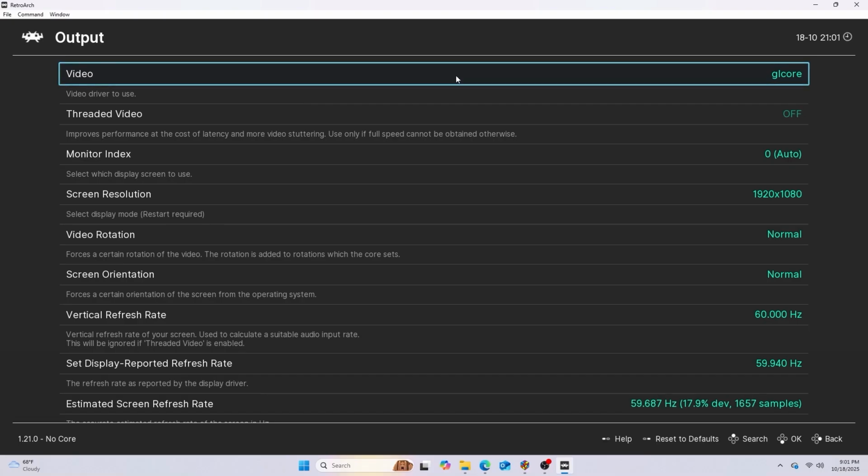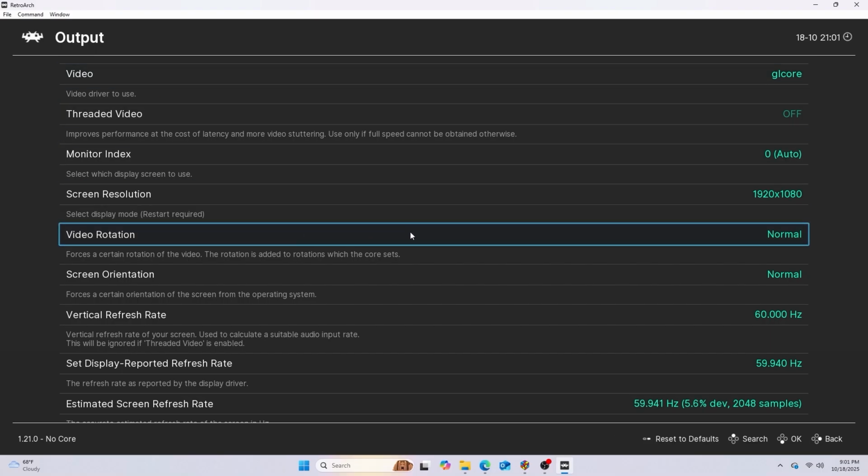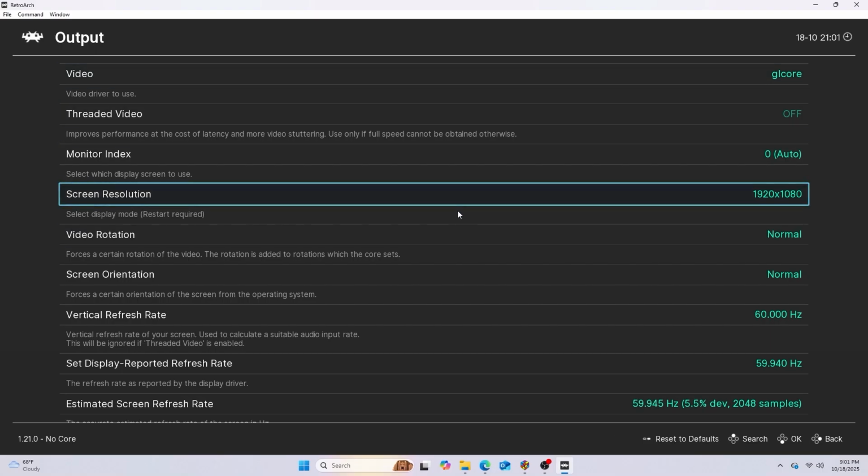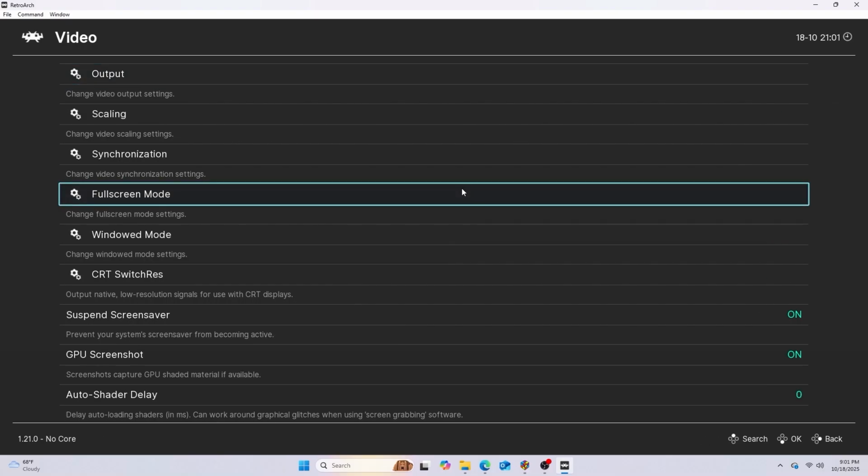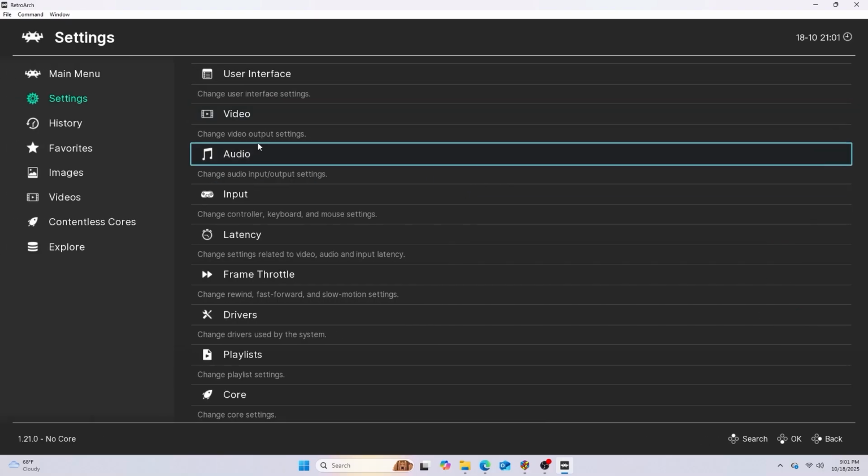I don't know that for a fact, and I don't know enough about them to say what the difference is. I have been using GL Core. It works fine for me. The other thing we want to do on this same output screen is go down to video rotation. Make sure that is set to normal. We want to go back a menu, go back another menu. We want to go to settings.